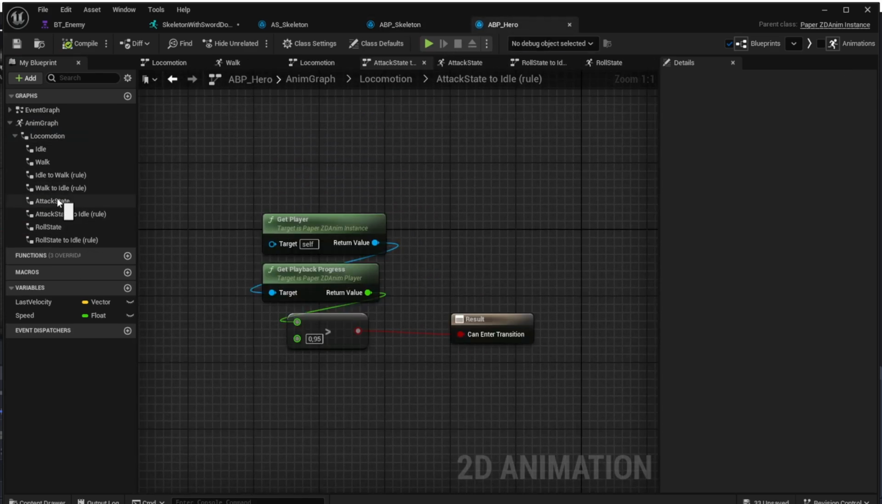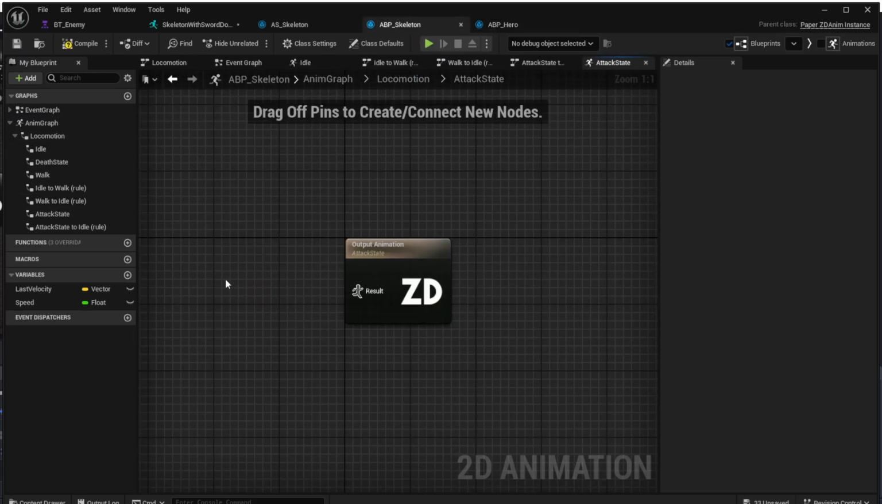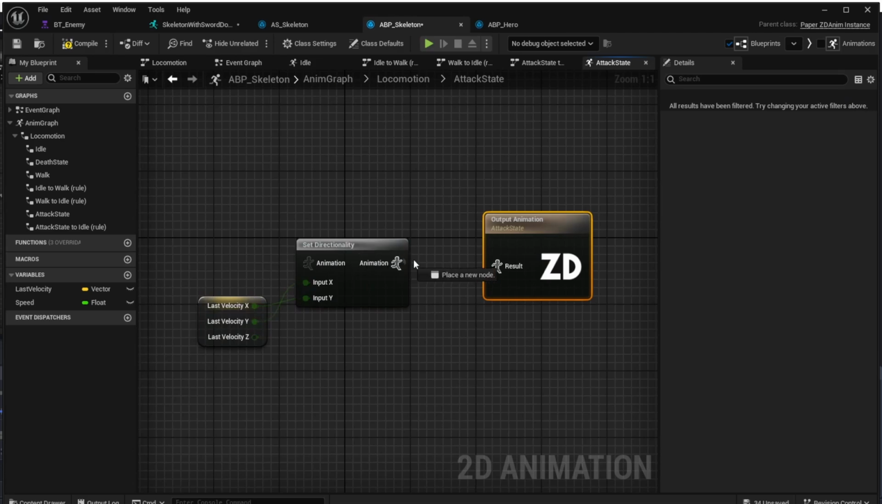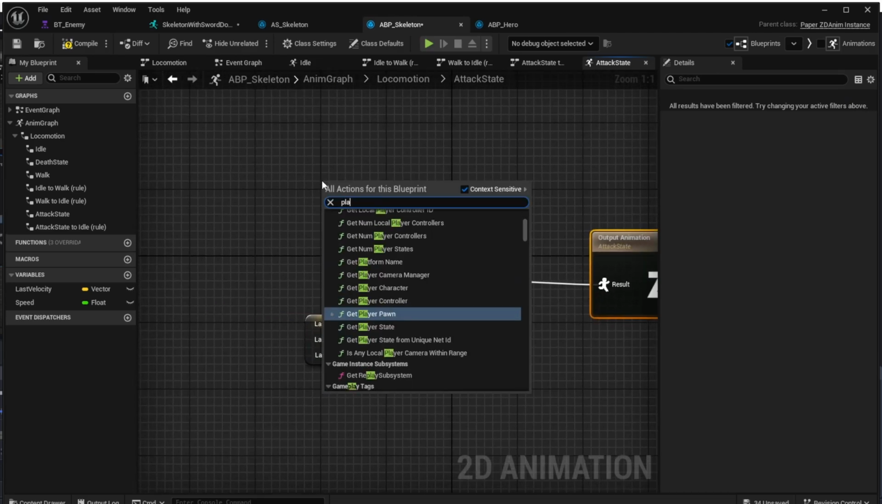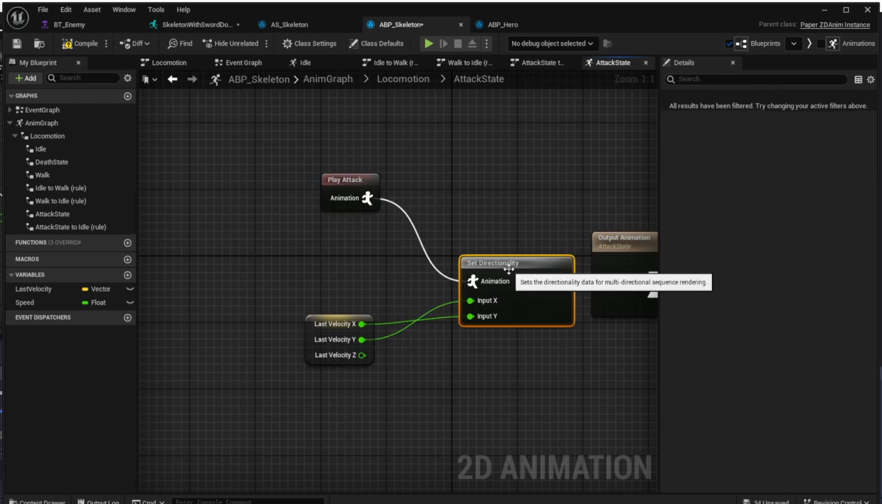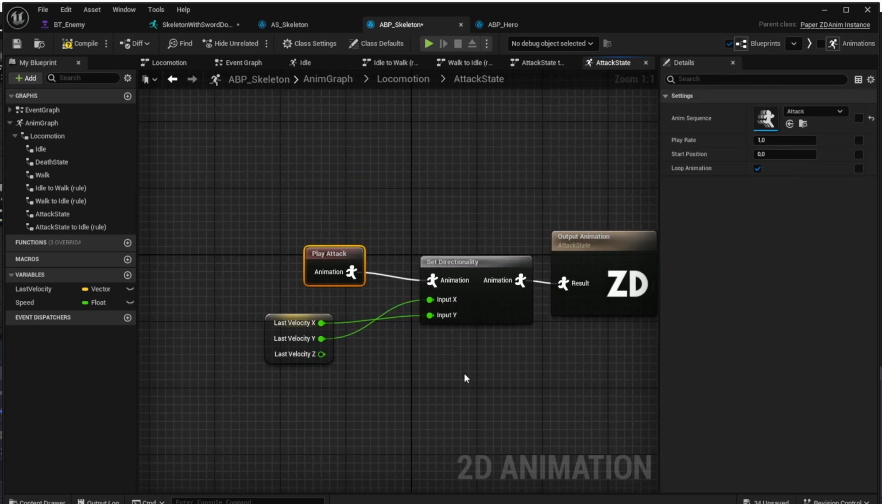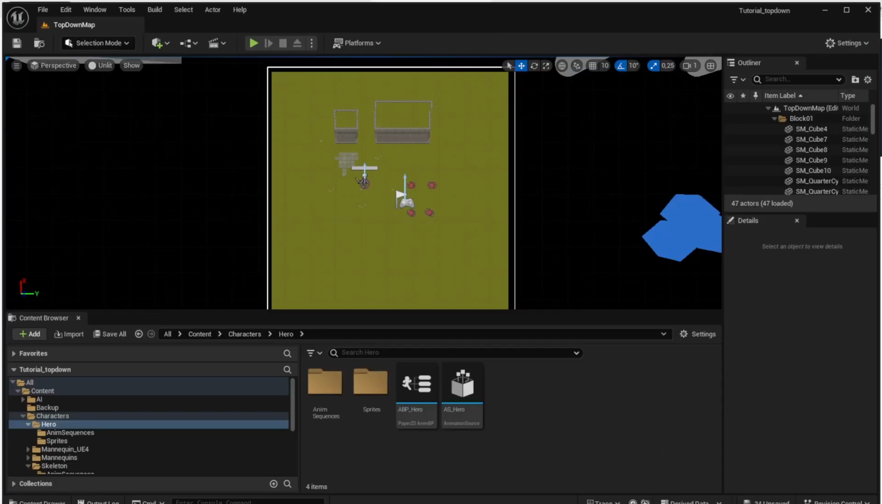So we can again open the attack state for our main character and copy the set directionality so the animation is facing the right direction, connect it to the output and add the play attack action, and connect it to the animation set directionality. We also have to disable the loop animation, otherwise the animation will be played repeatedly, which is not what we want.